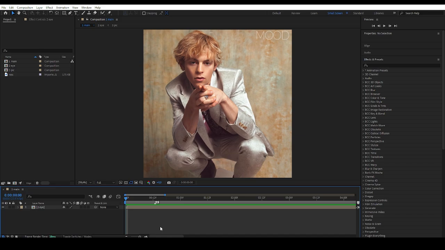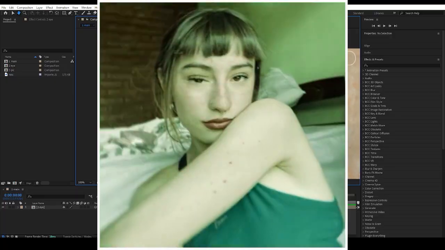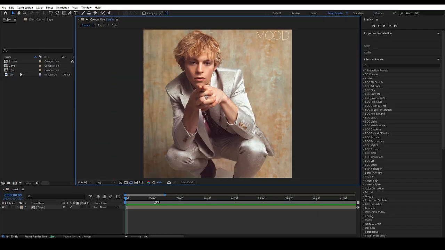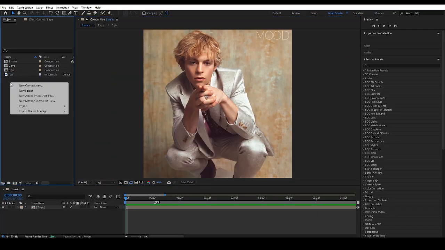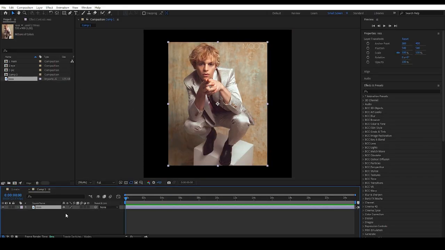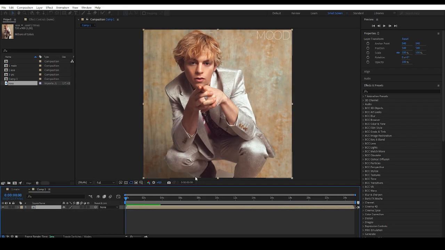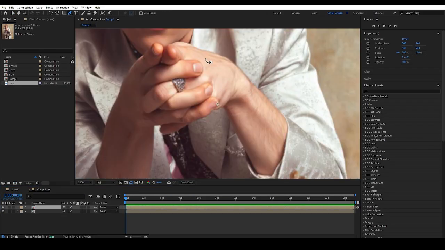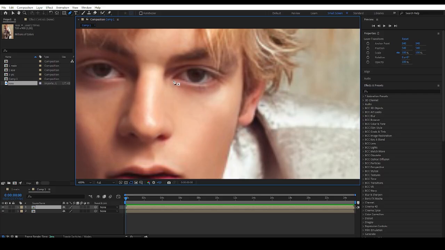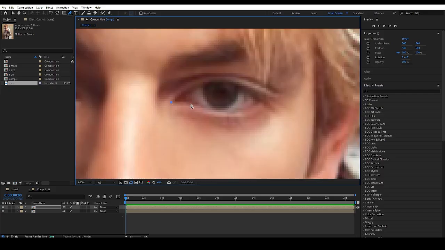Okay, so today I'll be teaching you how to make this quick eye blink effect in After Effects. The first thing we need is our picture. You have to make a new composition, put your picture in, pre-compose it, and then duplicate it. On the top layer, you have to make a mask under your person's eye.